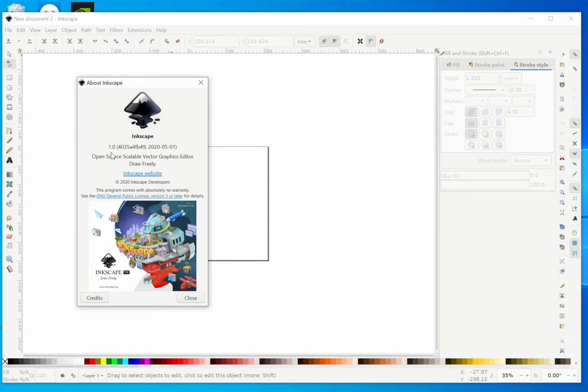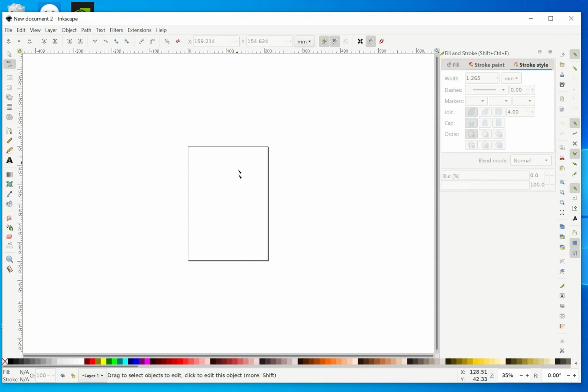If you have not already installed Inkscape, you can go to the description below and download it. It will take you to this website where you can download it. Assuming you've downloaded Inkscape and installed it on your computer, when you open it, this is what you see.